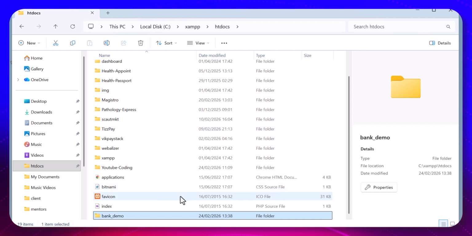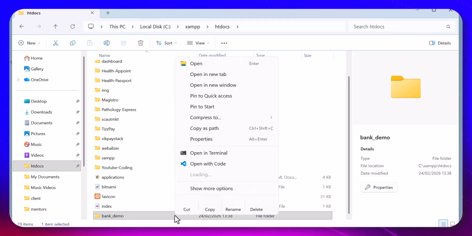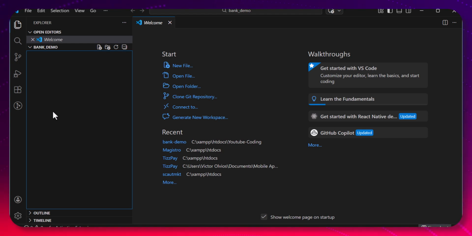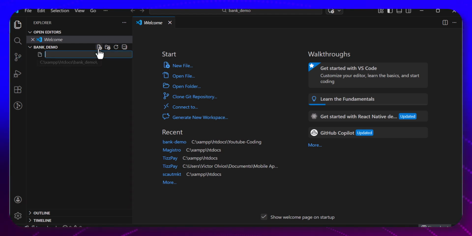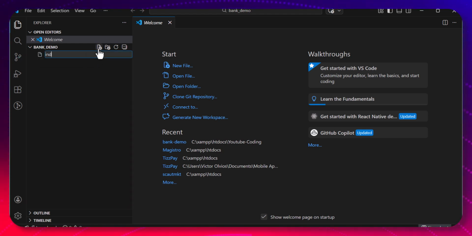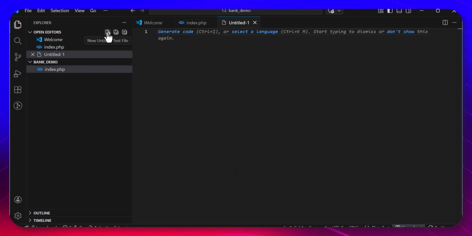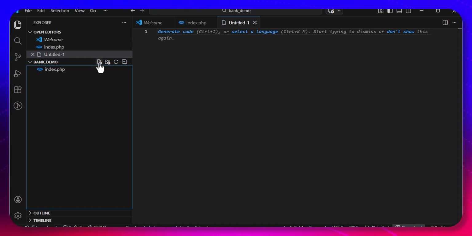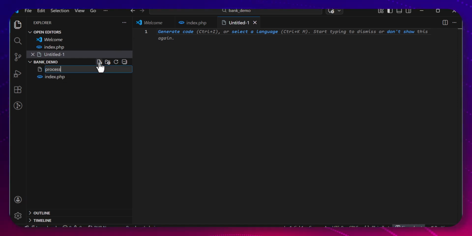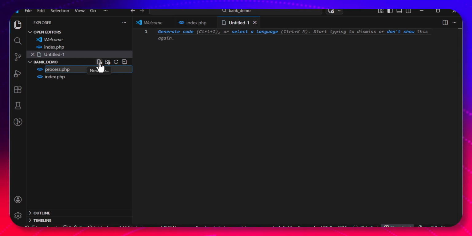Okay, so I'm just going to open this with my Visual Studio Code. I'm going to create one file, index.php. The second one will be process.php. This is where the account fetching of the information, whatever information we want, the calculations, and the withdrawal will be done.